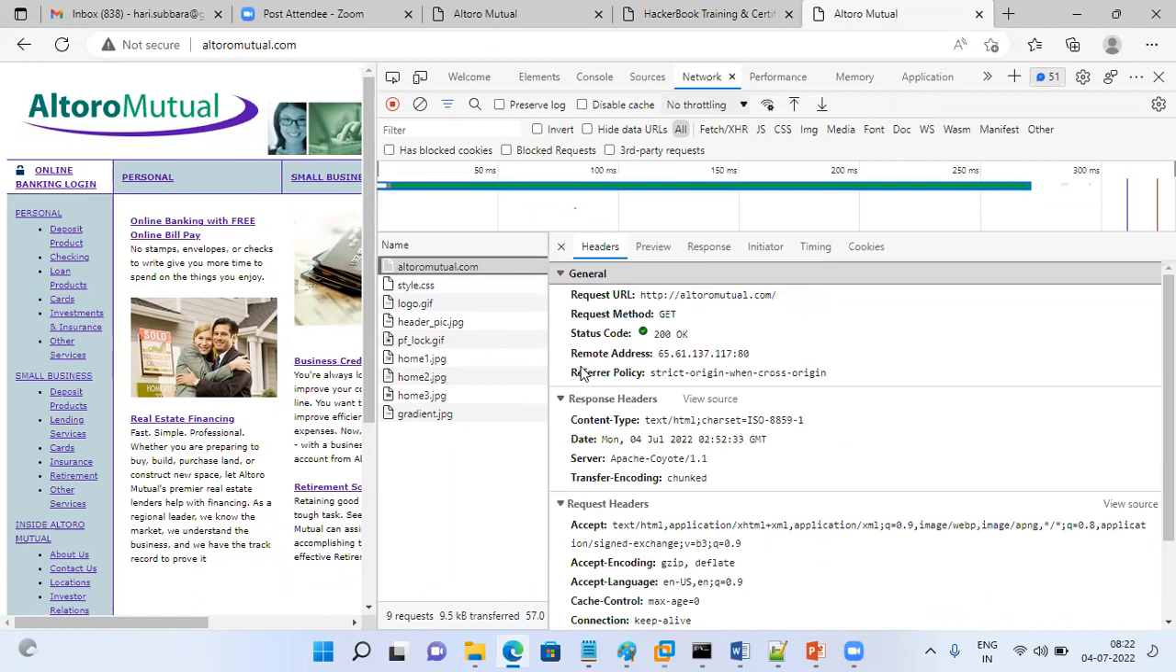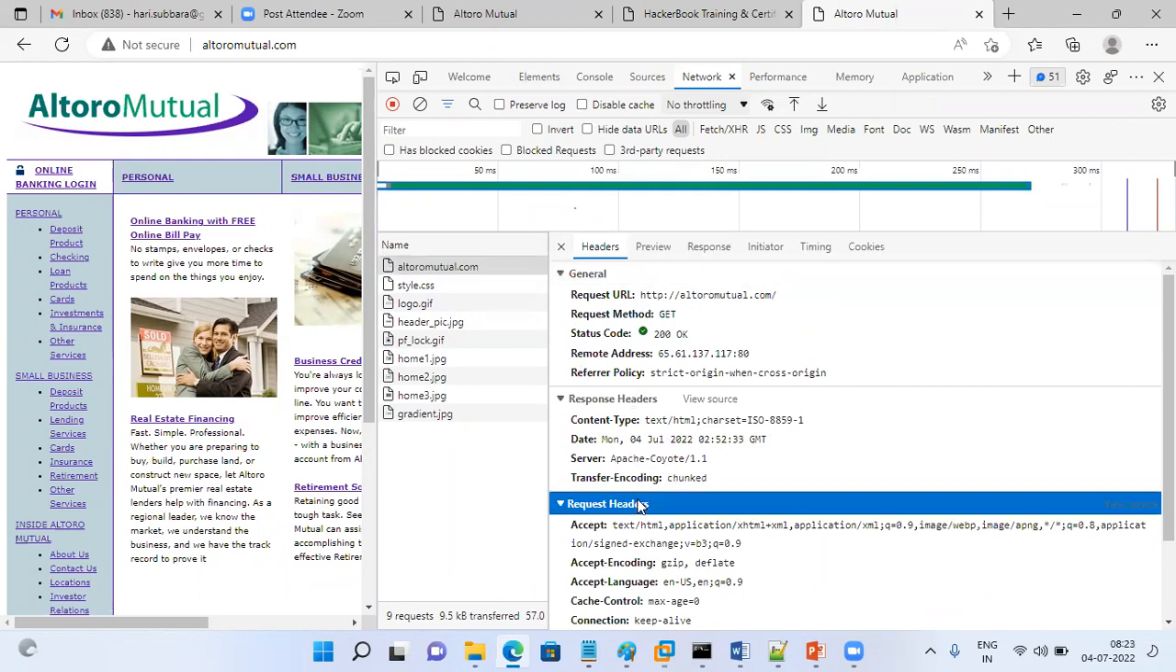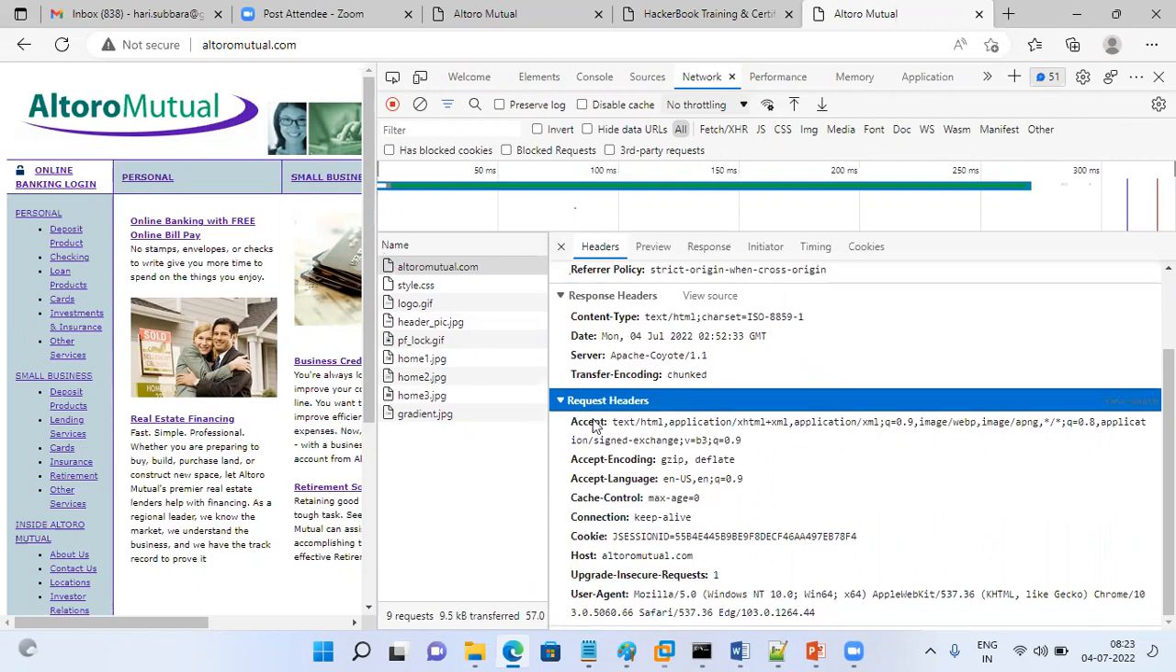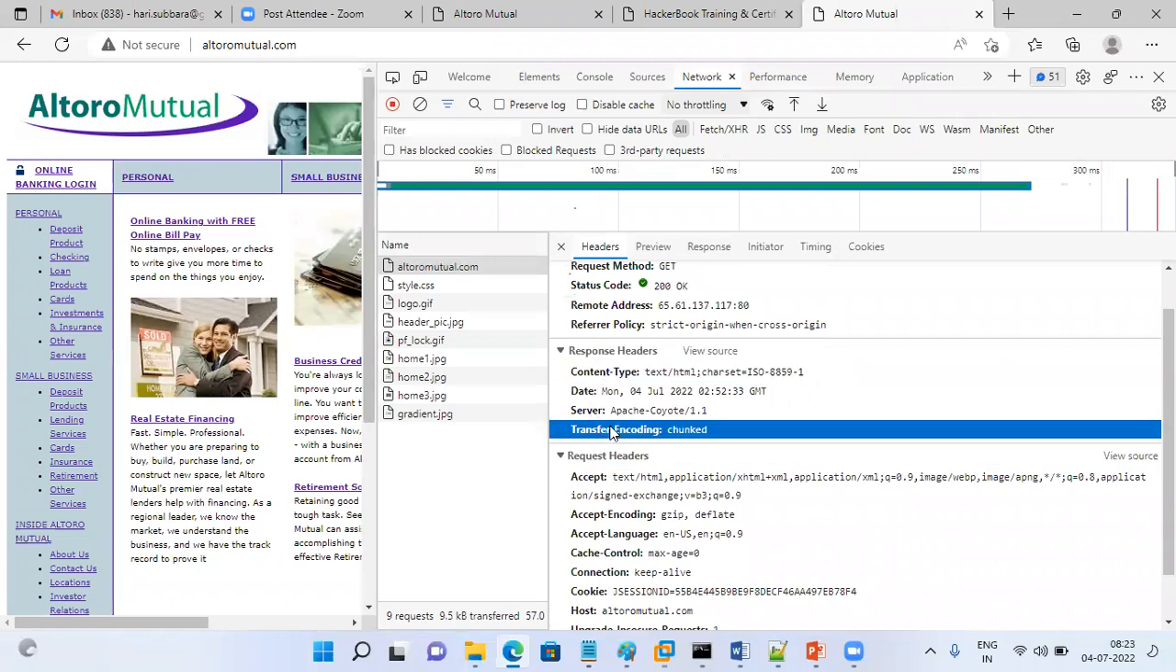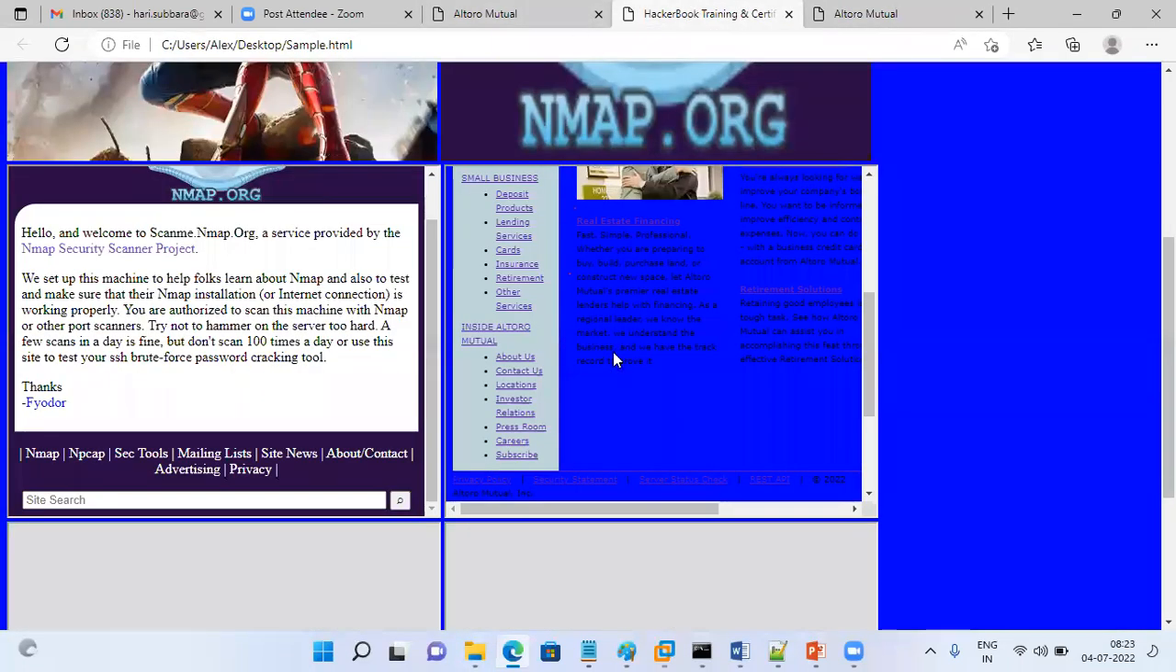Remember, for any kind of HTTP request, we have the request headers and response headers. These are the different kinds of headers: cache control, cookie, and the response headers are content type, date, server. In the response header, I would expect one header called X-Frame-Options. That is missing for ultramutual.com. That's the reason we are able to load ultramutual.com in a custom website.